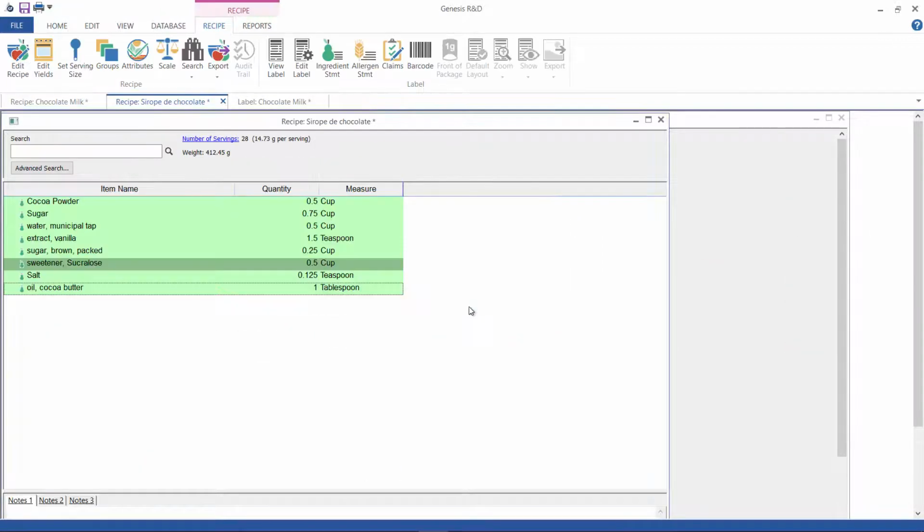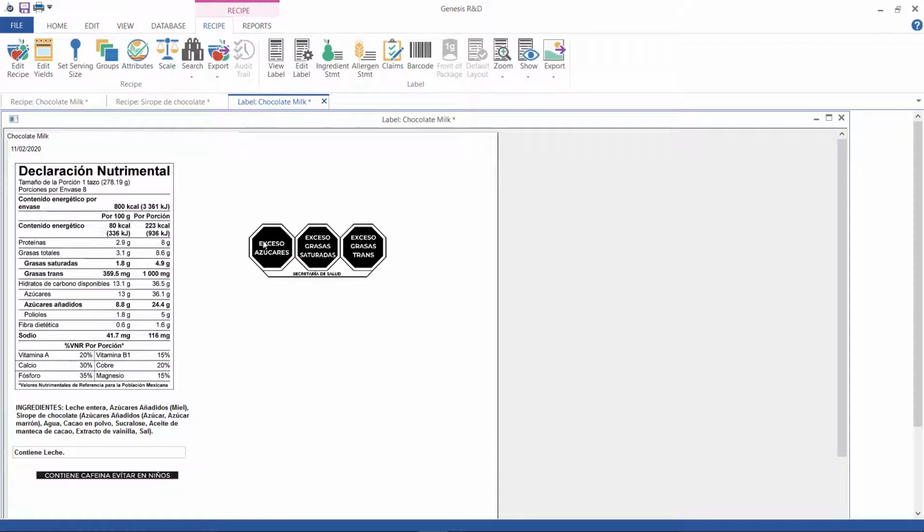Let's go back over here to the label. And so yes, Genesis has done its calculations and concluded that this product has an excess amount of saturated and trans fat, which means those icons now appear.